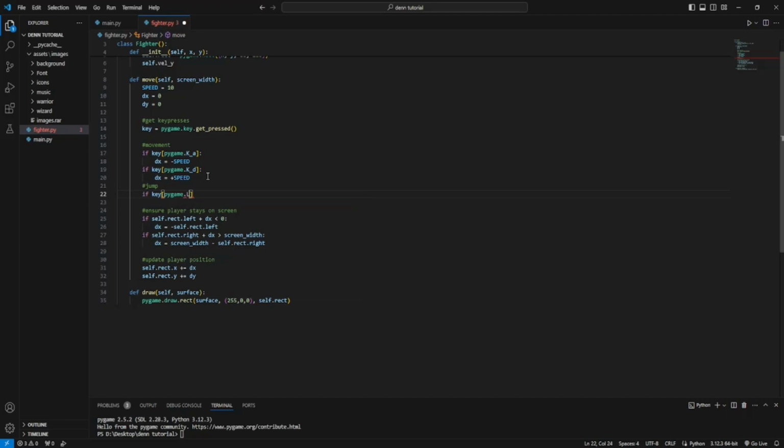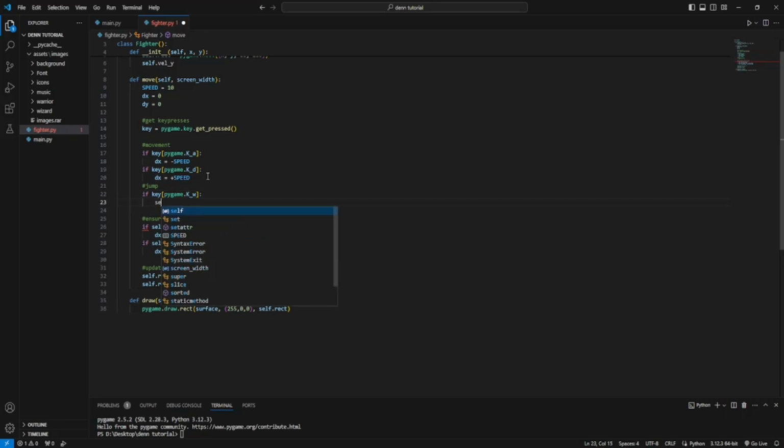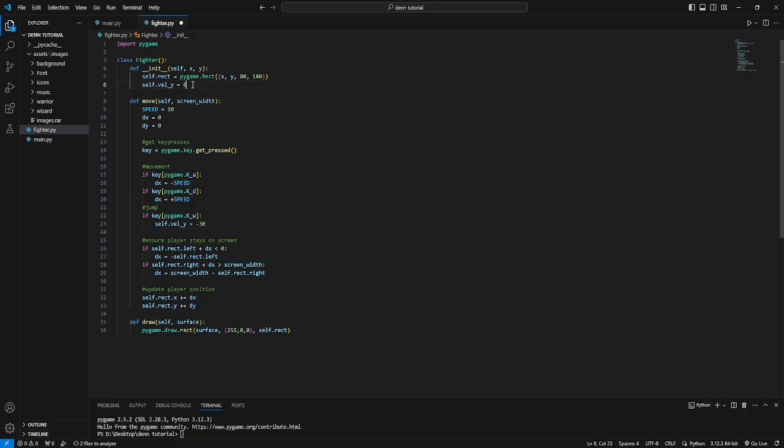So now, under this movement section, I will add another comment to say jump, and the key I'm looking for here is the W key. So if key pygame.K_w has been pressed, then we set that y velocity, self.vel_y, to negative 30. This has to be a negative value because negative in the y direction moves up. I mean, a little typo here, vel_y.